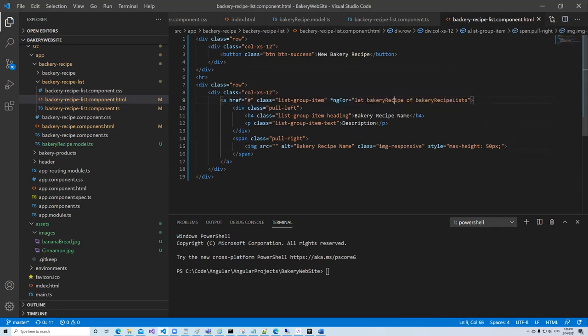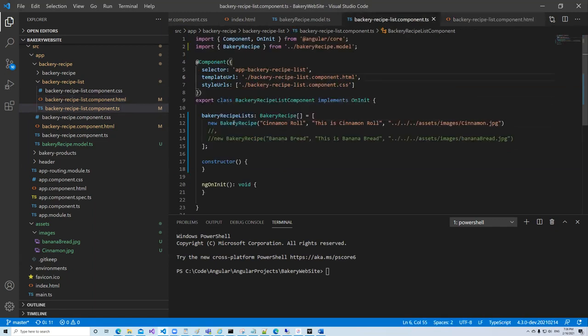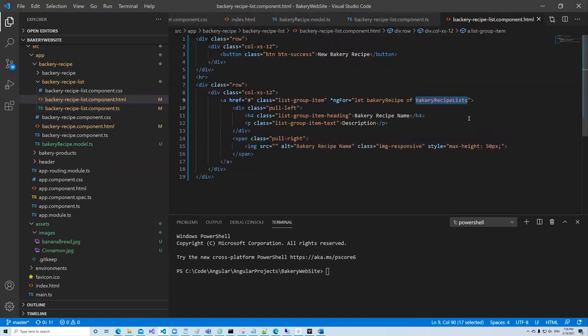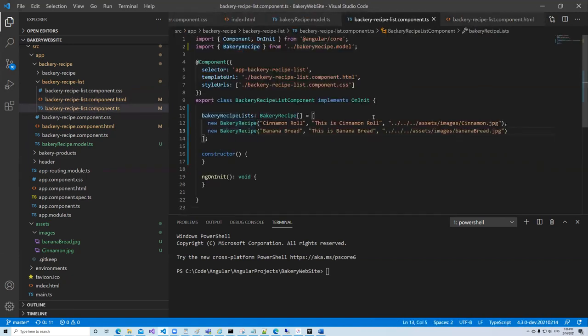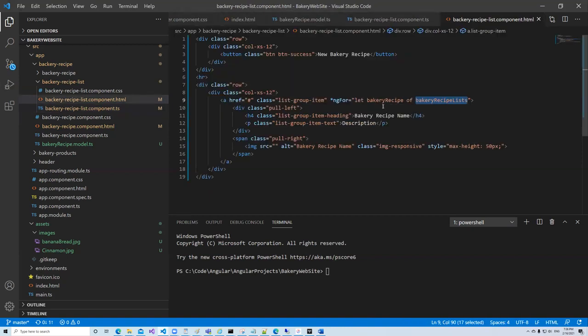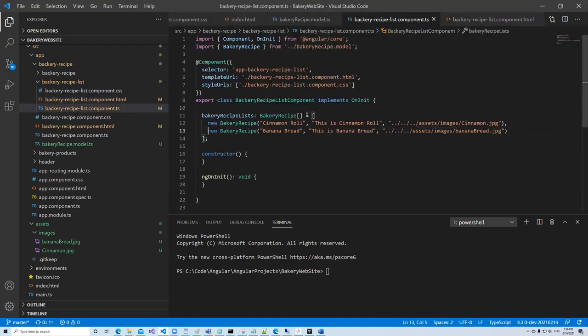Okay, my bad. I have a list down here, bakery recipe. I have cinnamon roll. Let me show both of them: cinnamon roll and banana bread. When it's looping through, it would get first to the cinnamon roll, right?